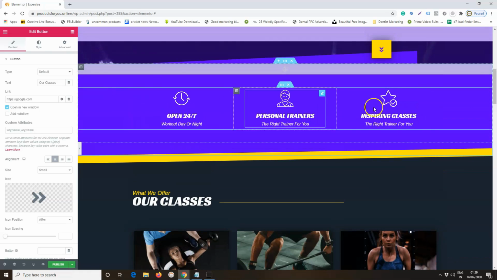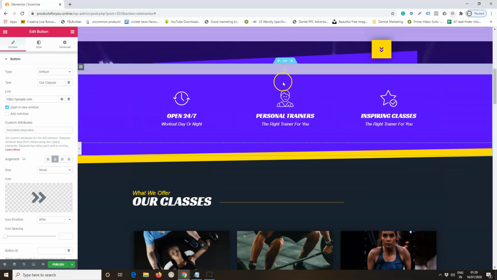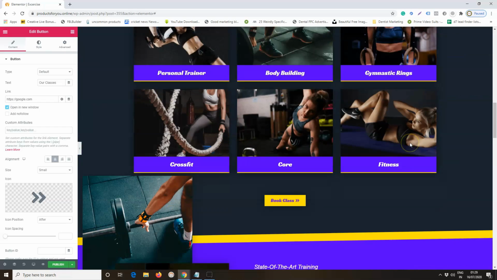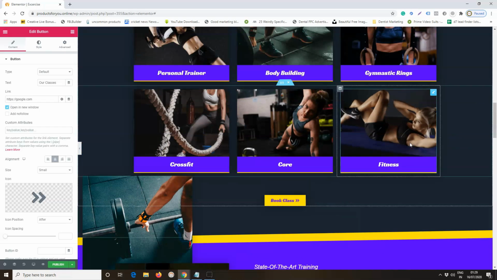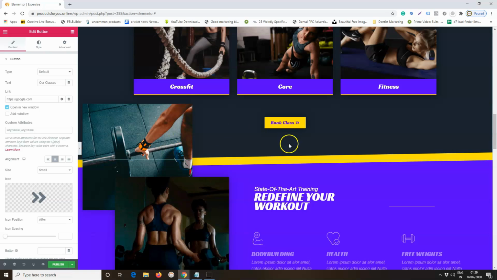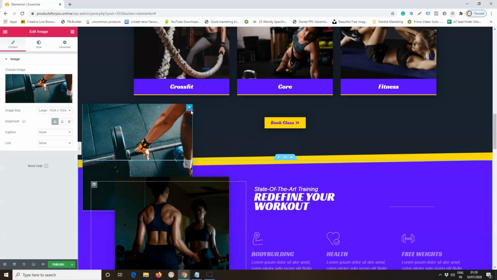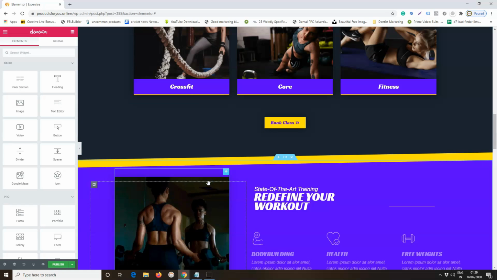That's how simple it is to edit your section. Say for example, now this particular thing is not really looking nice here. I can simply delete it: right click and delete, gone.